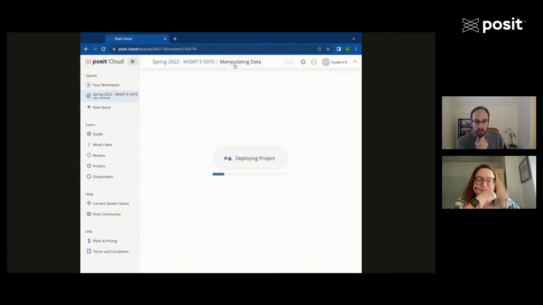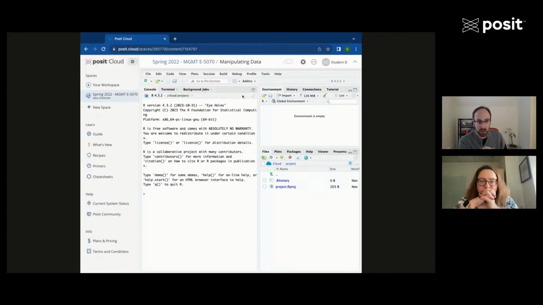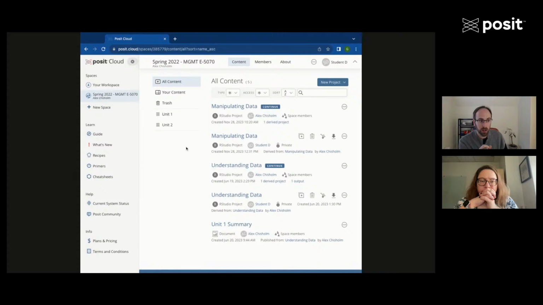It's called manipulating data. It's going to have the initial code in that we want the student to experience and play with. And it will also have all of the packages and data sets that were able to be set up initially. But what this does is it doesn't take the instructor project that you put together, it saves it as their own. So we can see here now we've got manipulating data.